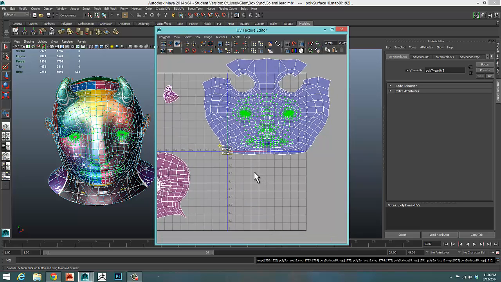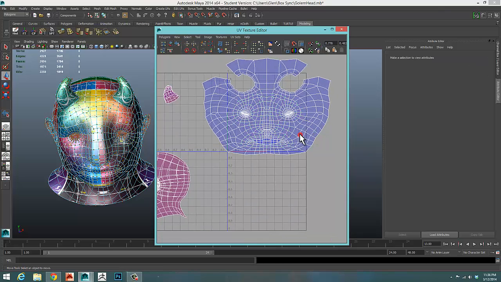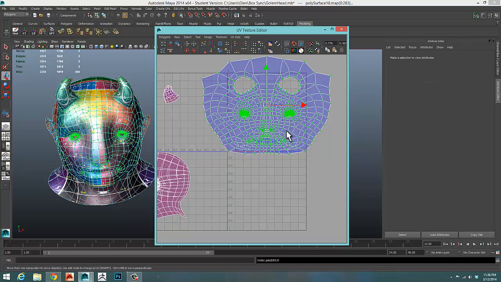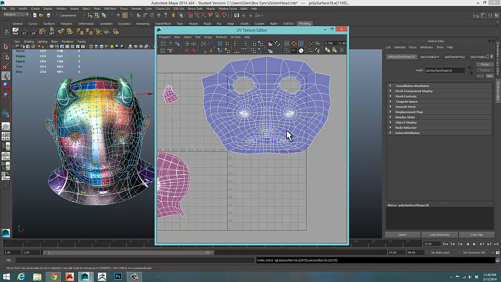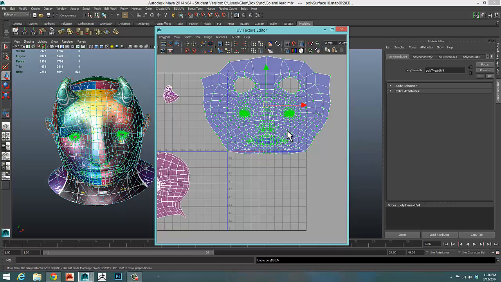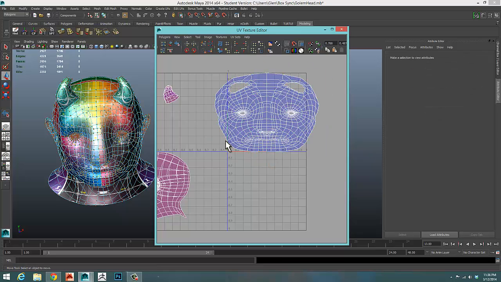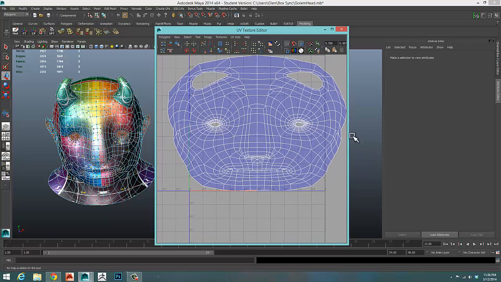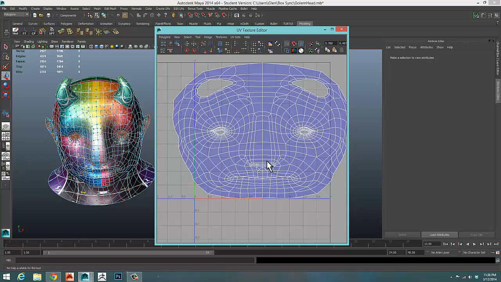So let me undo a few times. Sometimes you just have to undo, back up a little bit, back before I unfolded, if I can back up that far. There we go. And I want to try cutting away just the front part of the face and unfolding that and see what I get.